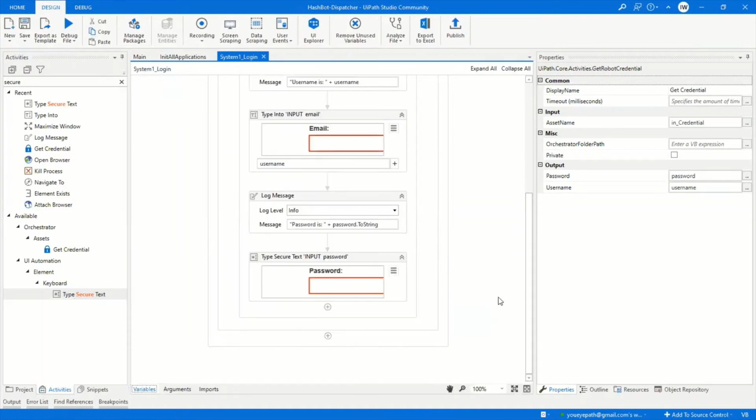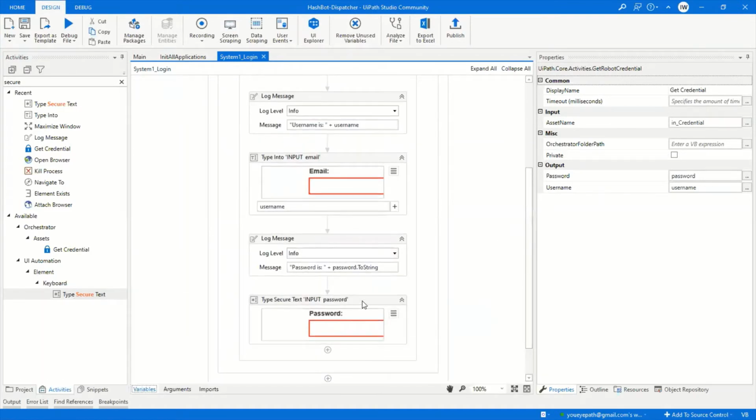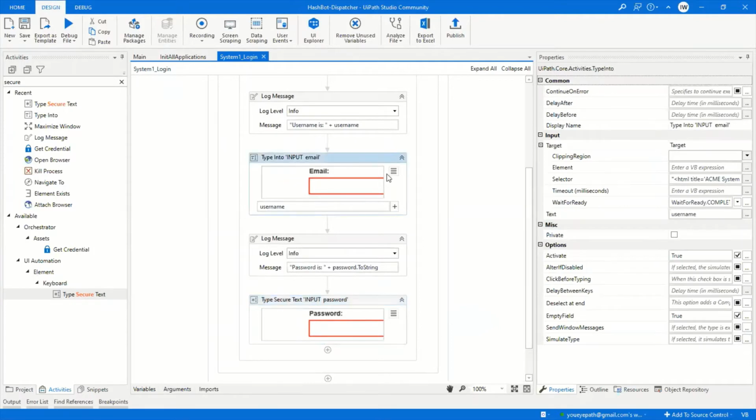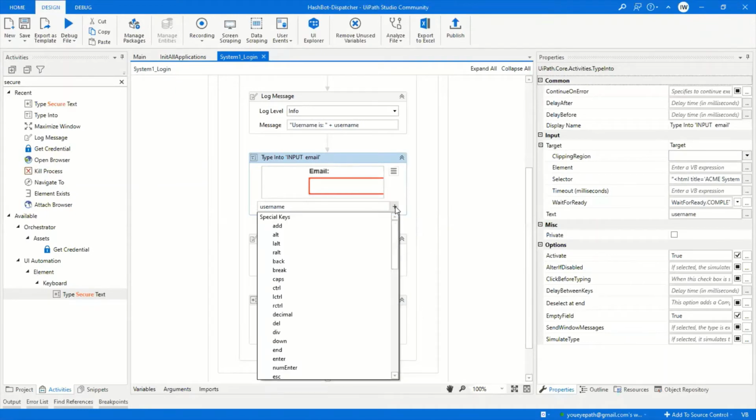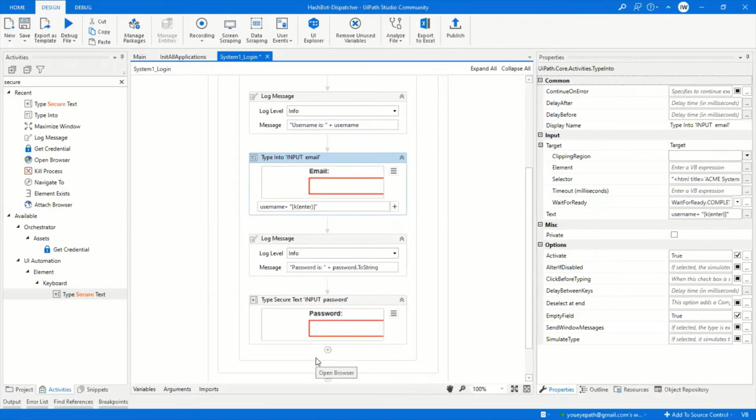On the other side, notice real closely inside of the input email here, there's this type into and there's a special keys option here, and one of these just happens to be the enter key. And if I do this, what this says is types in the username and press enter. But notice the order of these two is backwards. If I typed in the username and hit enter, I want to get an error saying no password specified.